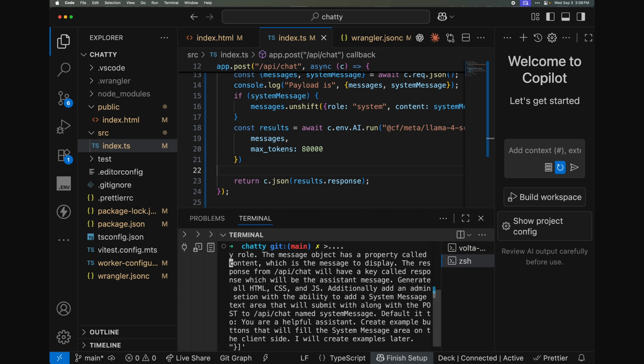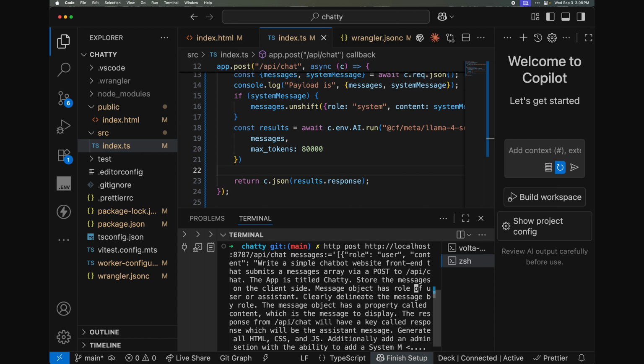Let's remember what we're doing before we get frustrated by what this looks like. We're going to have the LLM write us code. What it's going to do is it's going to say: write a simple chatbot website front end that submits a messages array via a post to API chat. That's what we just did, right? We made API chat, and we want to submit the messages array. Now, this is, like I said, common enough that it knows what that is.